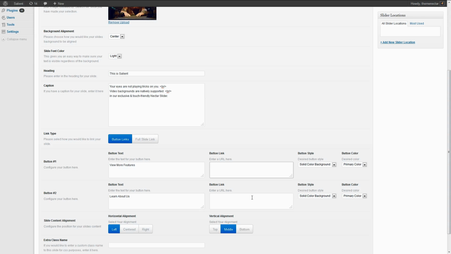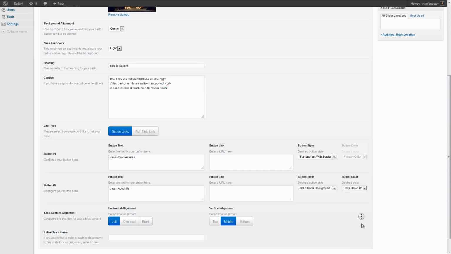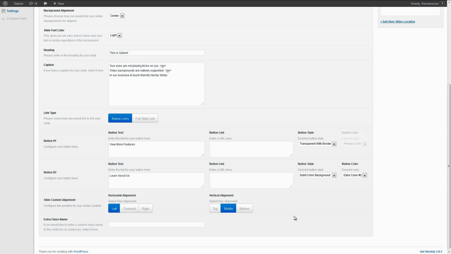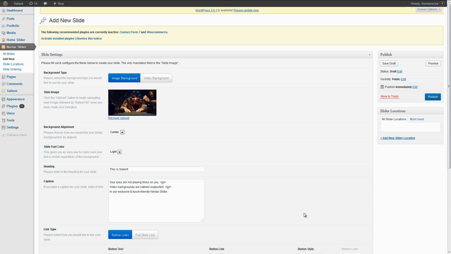We can set up the links for where they should lead here, and we can also pick the style of button and the color. I'm just going to make this one a transparent button, and I'll make the second one stand out more, so I'll leave it as a solid background. I can also change the color based upon the colors we have selected in our options panel. I'm going to select the extra color too, and we can actually leave the alignment as it is, because we want the slide to be centered vertically and left aligned. That's all we need to do for setting up the initial slide.